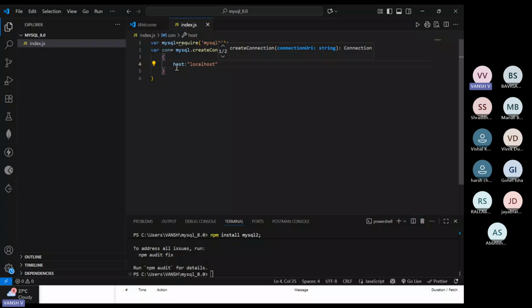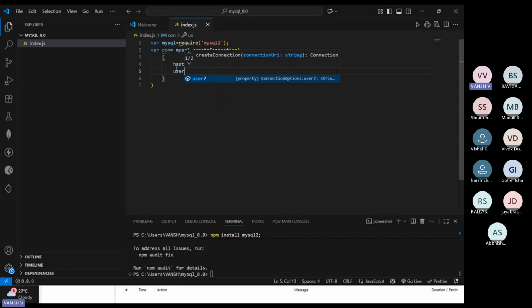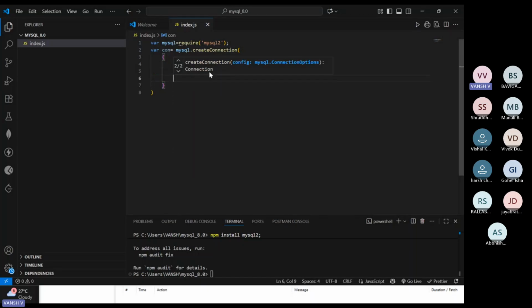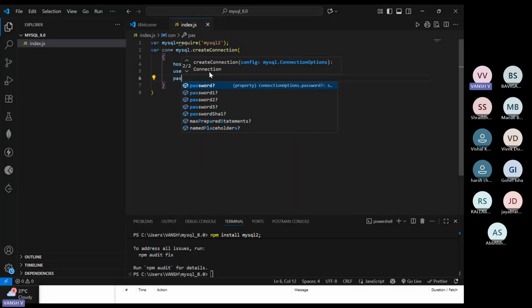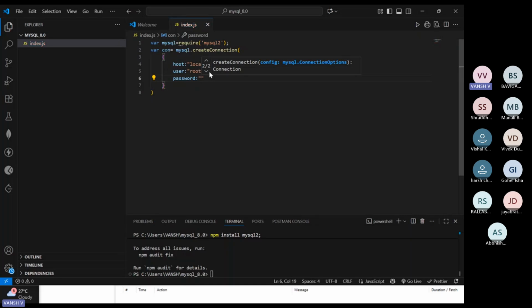Okay, just provide the host name as localhost. After that, the username at your end, for me, as I have already showed you, it was root. If at installation time you changed the username to your specific name, then provide it here. After that, provide the password of your workbench. Whatever password you have provided there, just put it over here also. Like for me, it is vansh@2006.